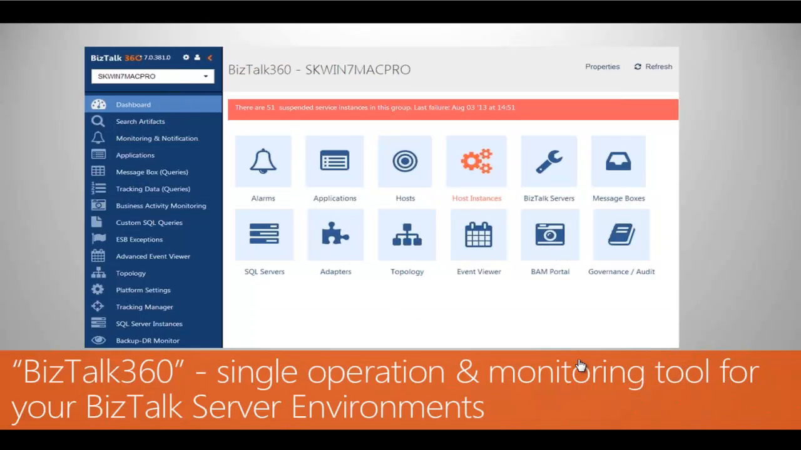And so what we're trying to do here with BizTalk360 is address all of these key challenges that we identified. We're doing that with a single tool that will give you access to all the data you need, providing you a comprehensive and complex security model, and also the monitoring capabilities.